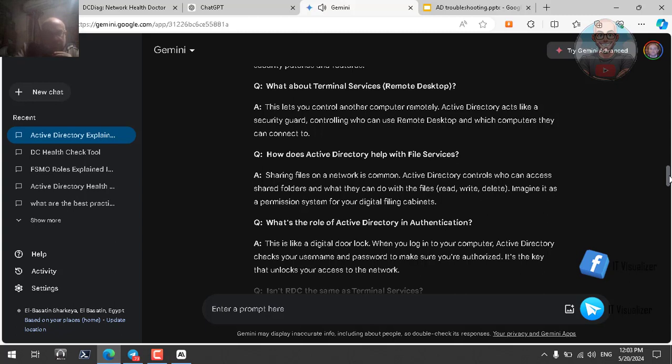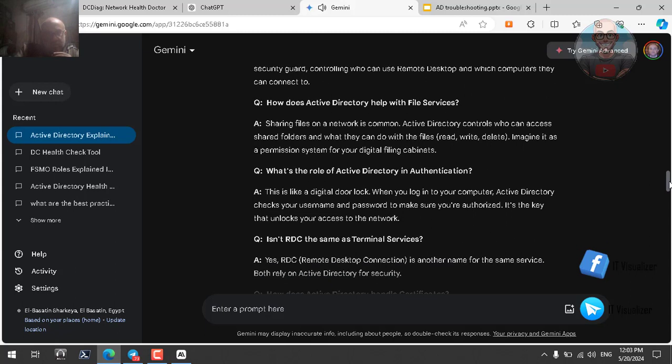Q. What's the role of Active Directory in authentication? This is like a digital door lock. When you log into your computer, Active Directory checks your username and password to make sure you're authorized. It's the key that unlocks your access to the network.